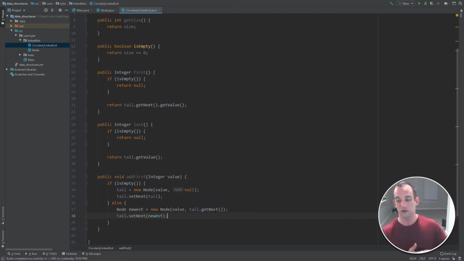So now the tail is still set to what was the head node. Now we need to set it to the current node, which is the new head. Okay. Last thing we need to do, increase the size.